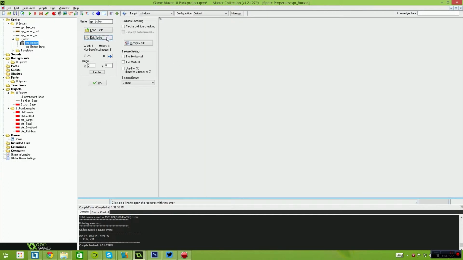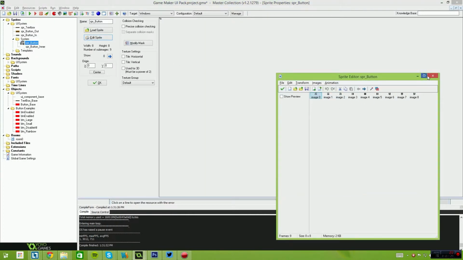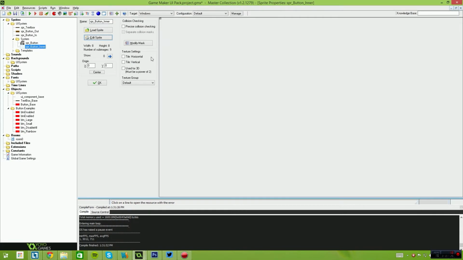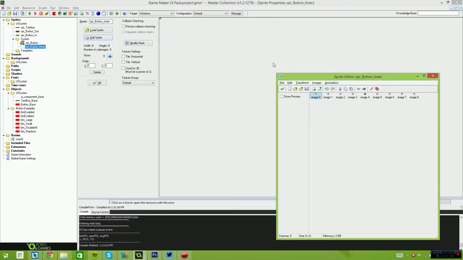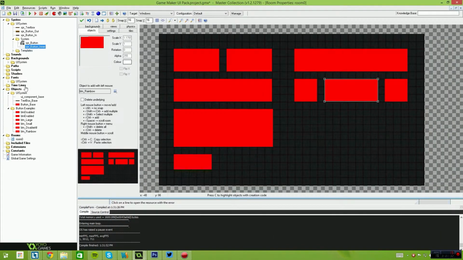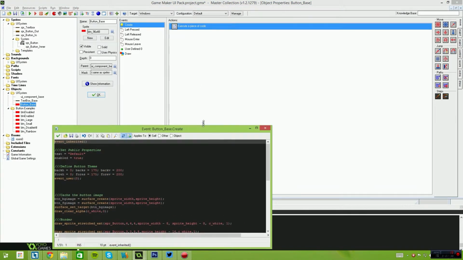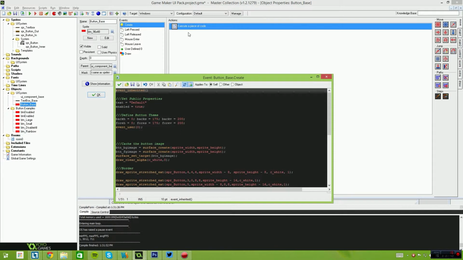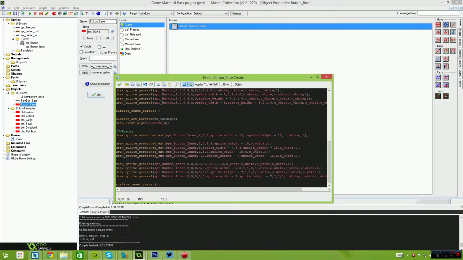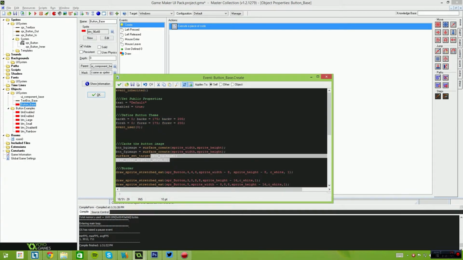So you've got button here, which is basically just a list of parts, and then you have the same thing for button inner. So basically using that, what happens is the button base object, I won't show off too much of the code here, but basically the button base object in the create event sets up a surface and renders its own button to that surface. So you get a surface for the front and a surface for the back.